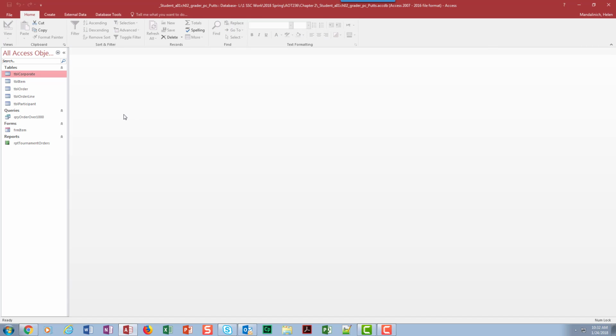All right, the next thing that I want to do is to format a field. So formatting a field is not the same as an input mask, right? Format decides how data is displayed and printed. Input mask is help when you're entering data. Okay, so we want to open up the table order in Design View.